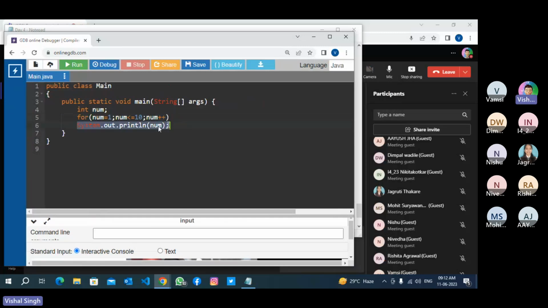It will print the value of num. As we have num like 1, it will print 1. After executing all the statements in for, it will go to the increment decrement part. So num plus plus, it will be 2. Again, it will check if it is true or not.